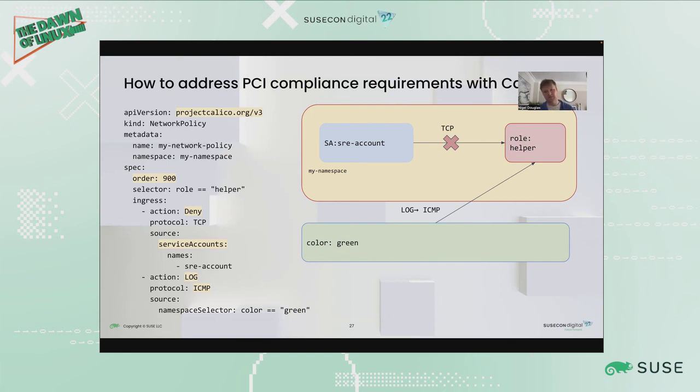But from the compliance perspective, you want to deny anything, and you can do it based on service account. You can do it based on label to label. You can deny on the whole network namespace if you want to do something like that. But how we target the workload is, you can see here, selector role equals helper. So that's what we're targeting, the workloads via the selector, and then we apply the ingress or egress rules on it.